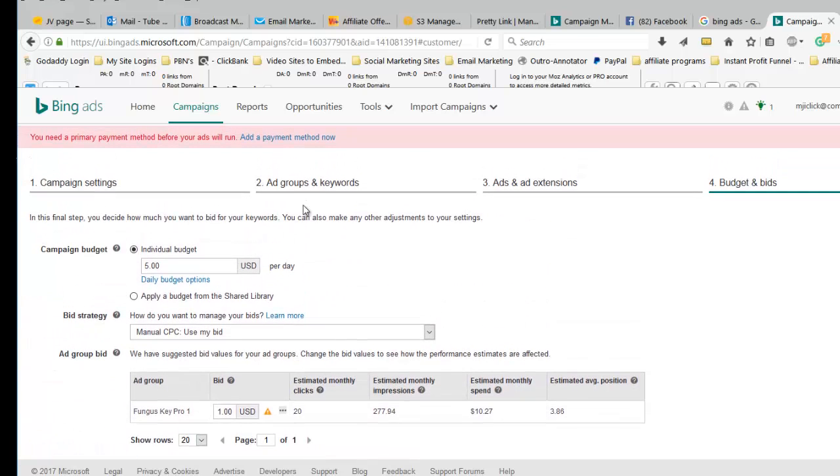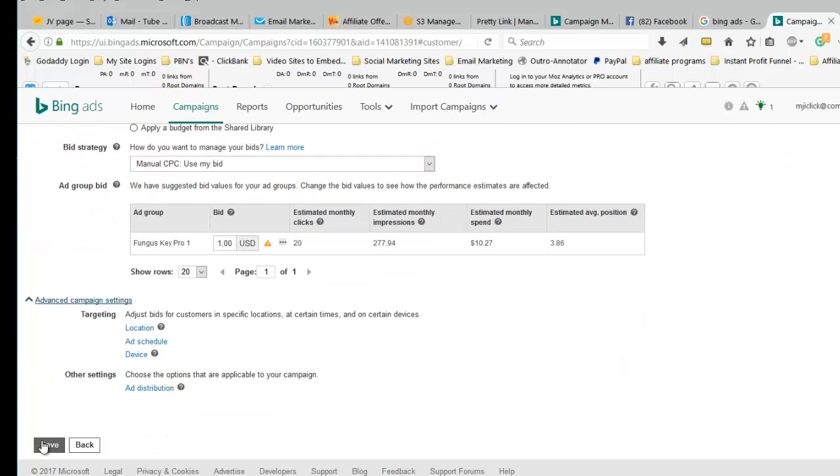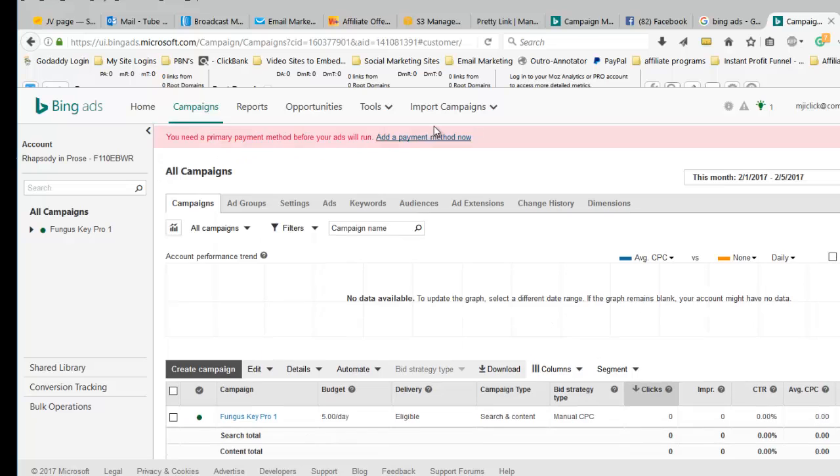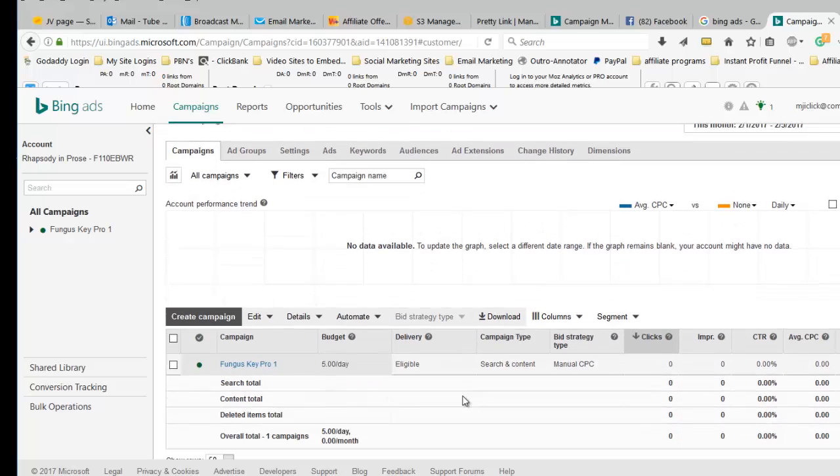Now the other things we can look at is the ad group and keywords, and we've already set up the keywords for this, and that was done in an earlier section. So click save, right? And now we've got our first campaign all set up with the 4 ads ready to go. So I'll add a payment method to this, we'll let it run, okay?